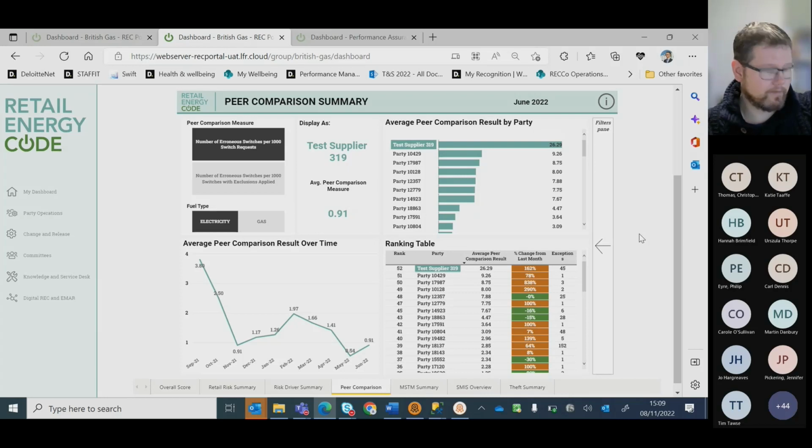And the reason really to have that is it just helps to understand whether there's a party who's got a high score but actually one exception, so effectively a very low volume of activity, so it's a little bit of an anomaly, or whether there's a bit of volume there. So that's the information, and then on the bottom left we can see how that's changed over time.